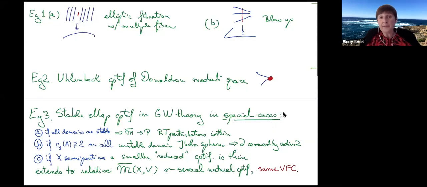For example, if all the domains are stable, then as we know, if you turn on Ruan-Tian perturbations, these are domain-dependent perturbations, then the stable map compactification over the space of Ruan-Tian perturbations is actually a thin compactification. And so in particular, you get a fundamental class for every single Ruan-Tian parameter, and in particular for every single almost complex structure J compatible with omega. You get a virtual fundamental class in the Cech homology of that fiber of that particular moduli space, no matter how bad the moduli space is.